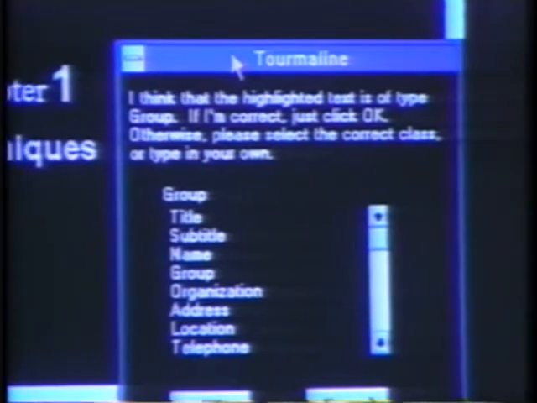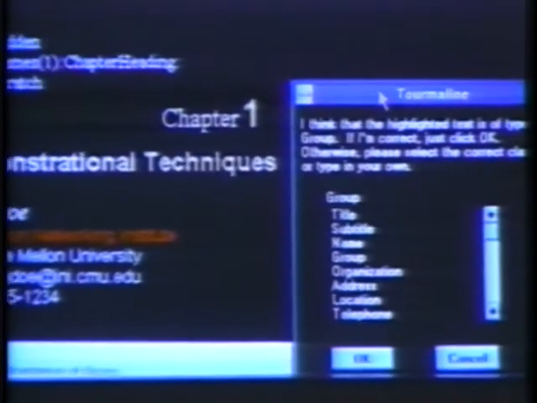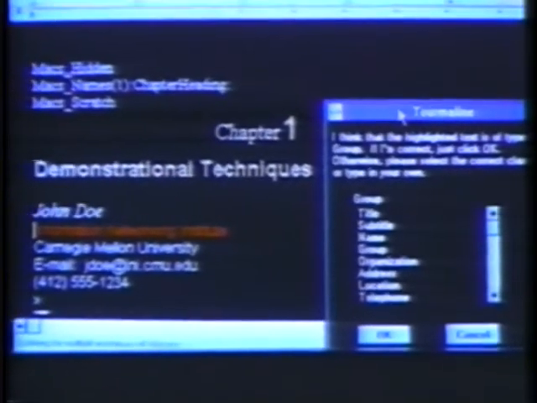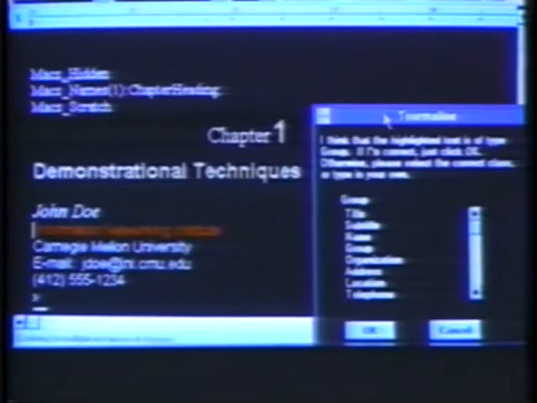In this example, for instance, the system isn't sure about the class of the text Information Networking Institute, but it did have enough clues to guess that the text represents a group, such as a division or department of an organization. If the system had been incorrect, I would select the correct class from the built-in list or type in a new class name. Tourmaline's heuristics were able to correctly classify all the other text objects in this heading.